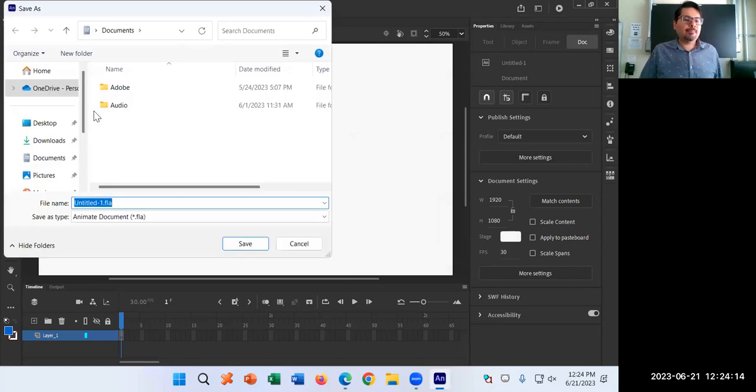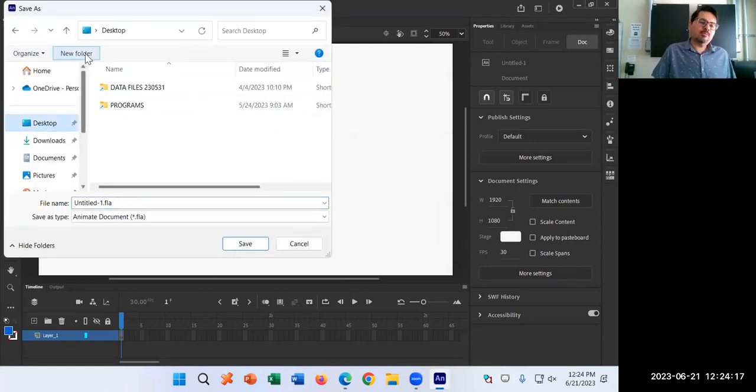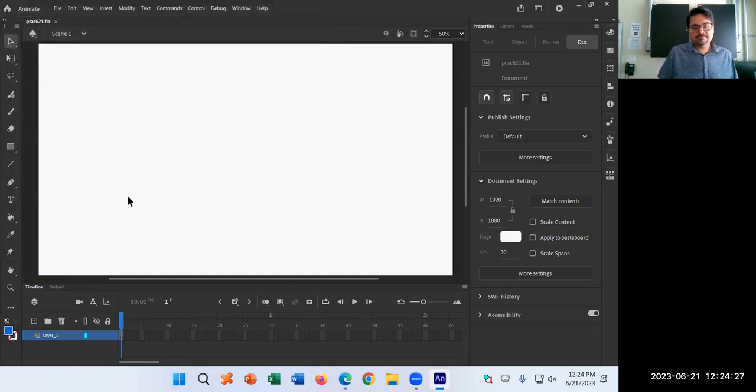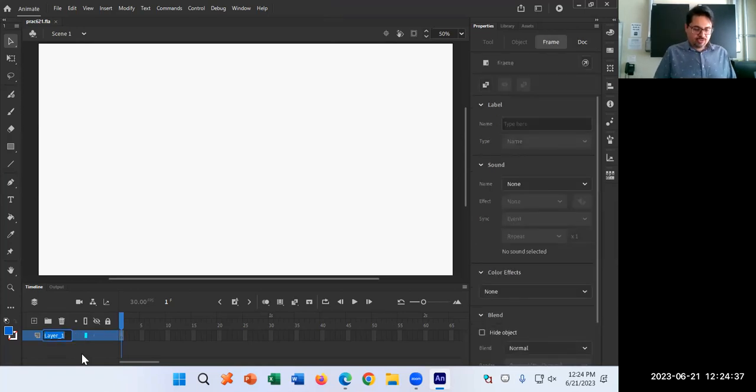Let's save our file. I'm just going to put it to the desktop, create a new folder. Today is 6/21. Call it whatever, practice 6/21. Layer one, let's rename it to fills. Create another layer called strokes. Lock the strokes layer. We're going to draw a little bit on the fills.